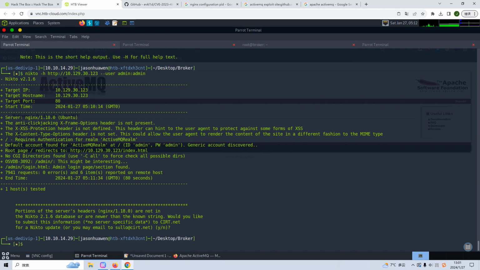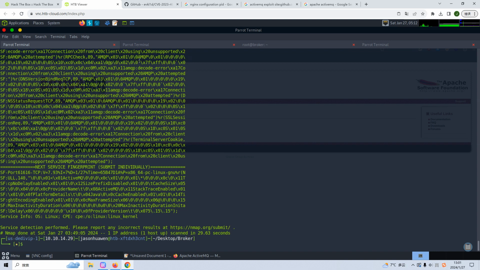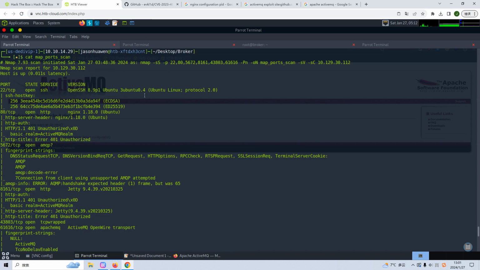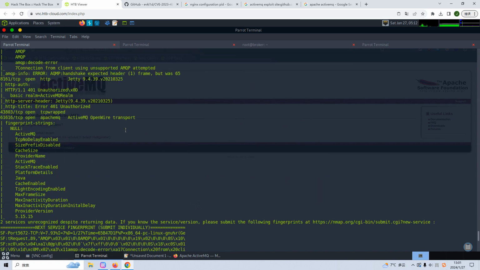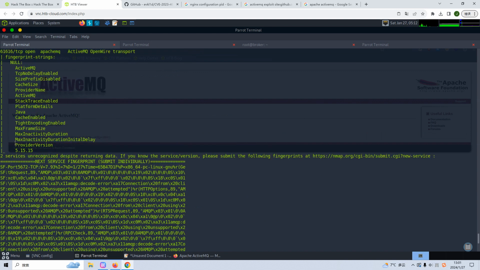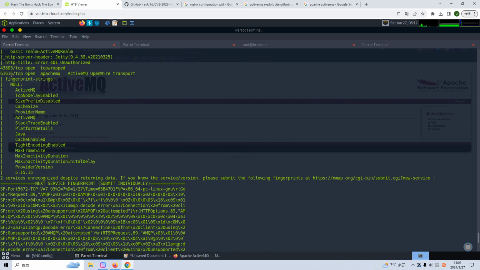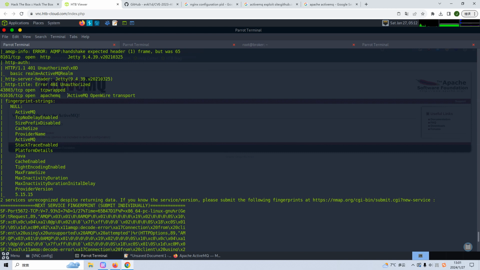Next, we can use GoBuster to do the directory enumeration. Of course, you can specify the username and password, but to save time, I will not do that. And now we need to enumerate the last service, the port scan, which is running over the port number 61616, and this is the service name.